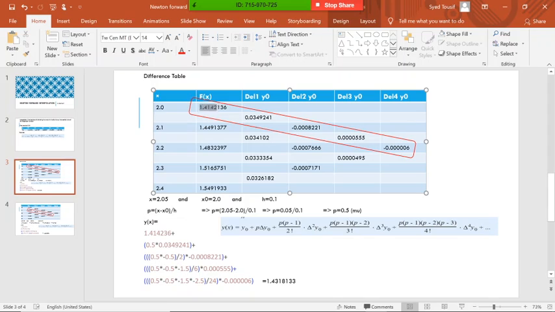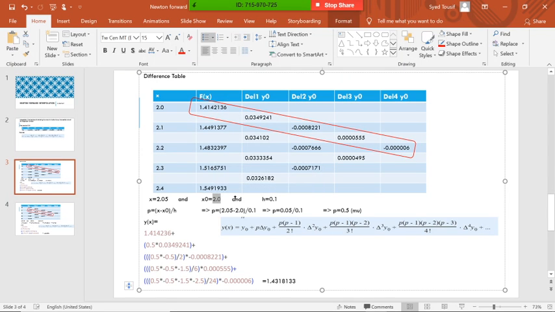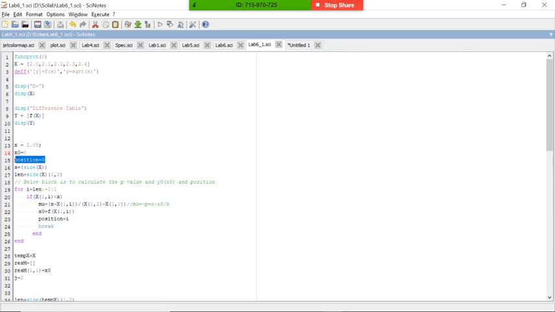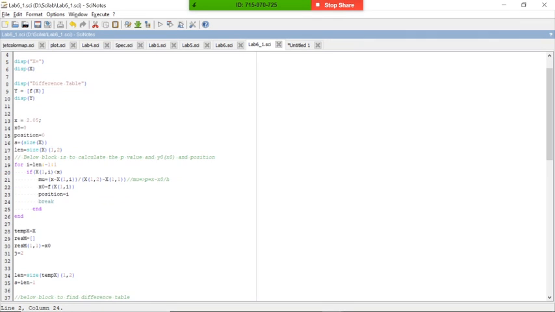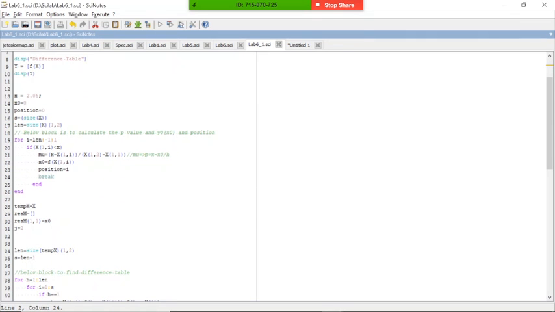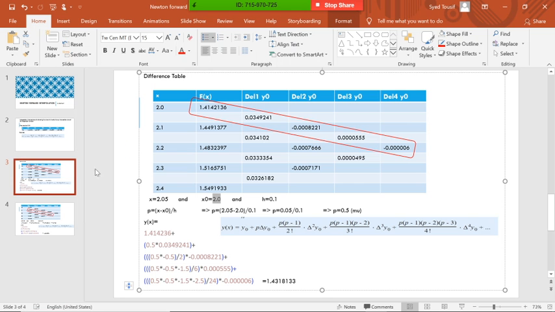X naught is nothing but this value, 2.0, which we don't know yet, we have to calculate. The position also we don't know. We are just taking the length of the size of the x matrix, which is 5 because it has 5 elements. The reason we get this length is to loop over each and every value in the matrix and find out the x naught value and the p value. Mu is nothing but p. So x naught value and position, which diagonal we are going to work with.